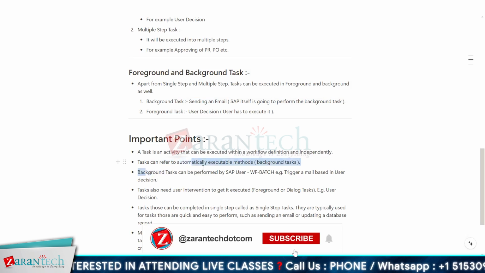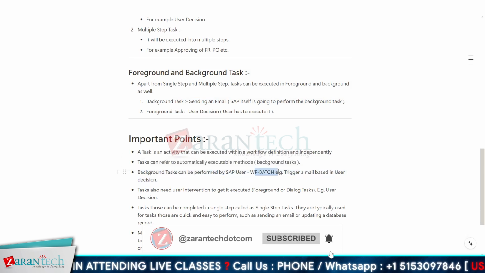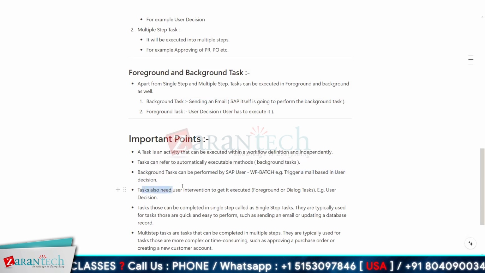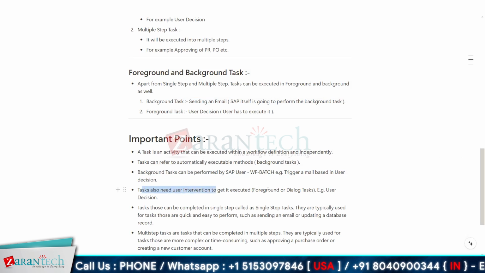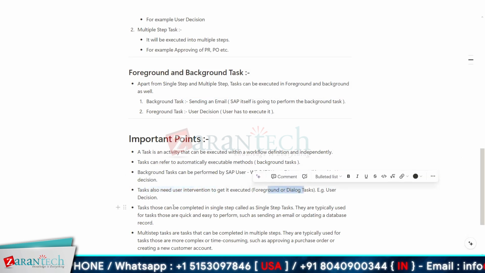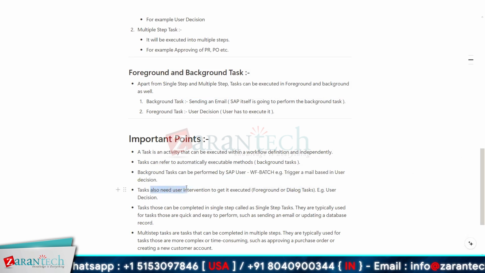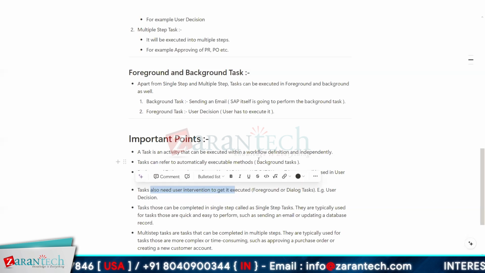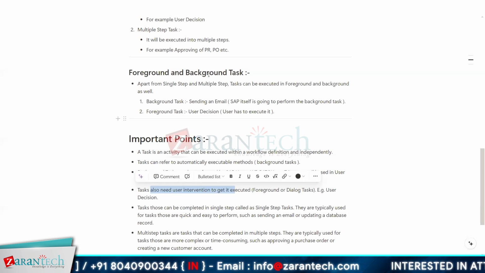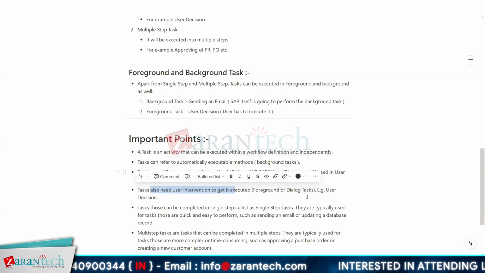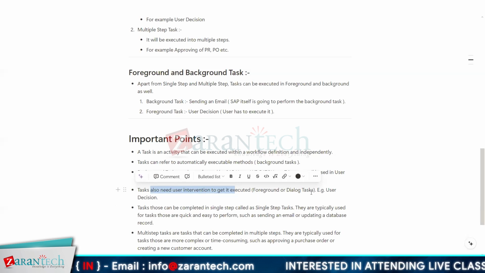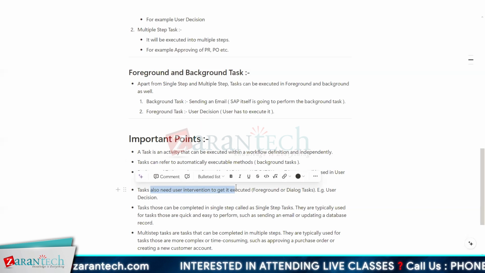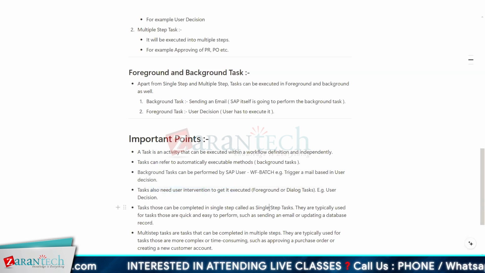Background tasks can be performed by the SAP user like WF batch, for example, triggering a mail based on the user decision. Then we have tasks that also need user intervention to get executed. For example, foreground or dialog tasks, like user decision. If my user decision is assigned to the user, and the user is not approving or rejecting it, then it will keep waiting for my user or agent to come and approve it. So a task also needs user intervention to get executed.